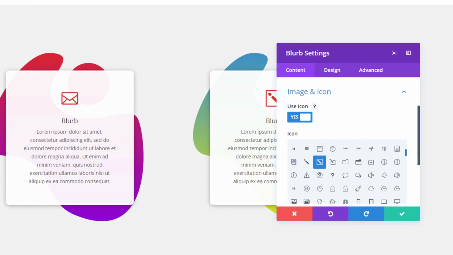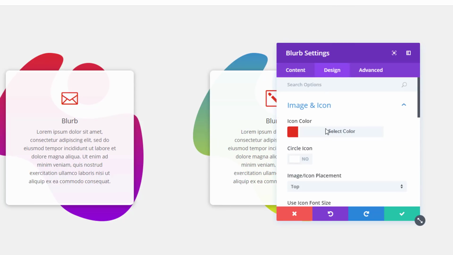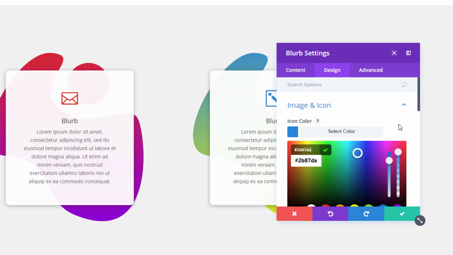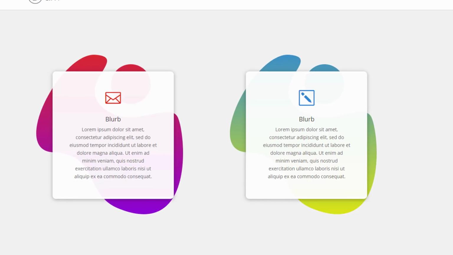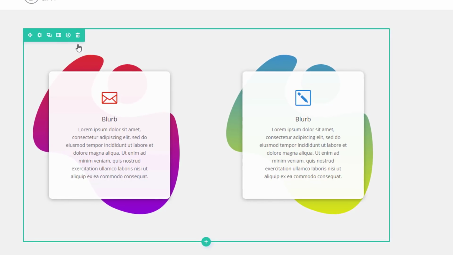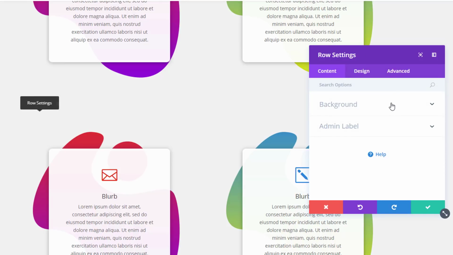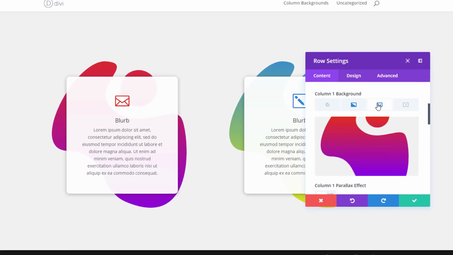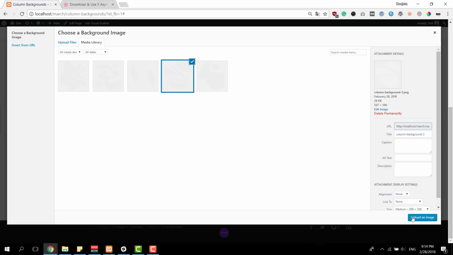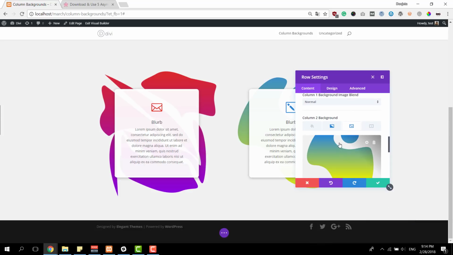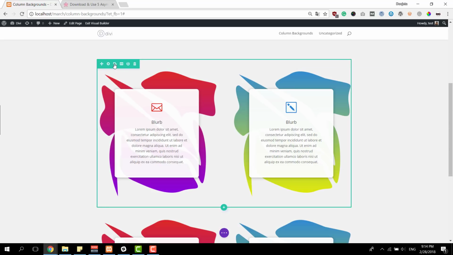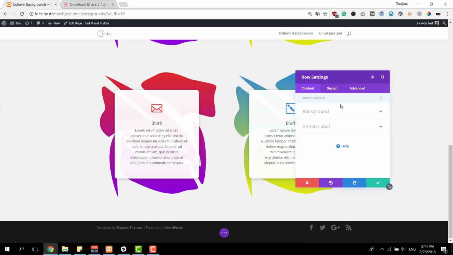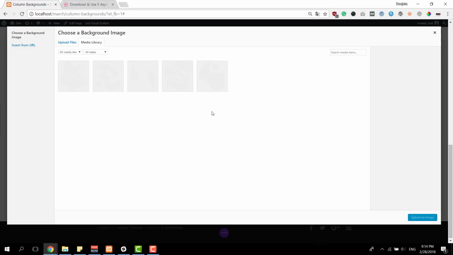And to match with the column background gradient that's being used, we're also going to change the icon color. All right. Now go ahead and clone this row and change the background image of each column into another one that you can find in the zip folder that you've downloaded from the post. So I'm just going to do this for each one of them so you can see what they look like once they're applied on a real website.